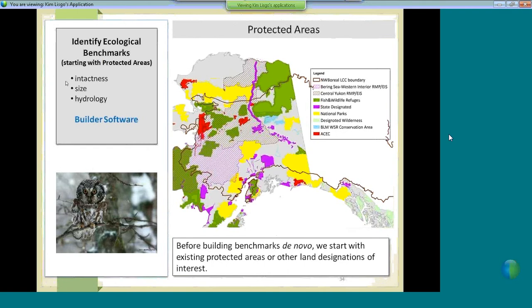Now, before we go about identifying ecological benchmarks based on our 3 criteria of intactness, size, and hydrology using the builder software that I just described, we always start with existing protected areas first because they can, in many cases, meet these 3 criteria, and we don't need to move on to the builder software to identify them. So this is just a map showing the protected areas network for Alaska and the one that we use with the Bureau of Land Management pilot area, and we'll return to that shortly.